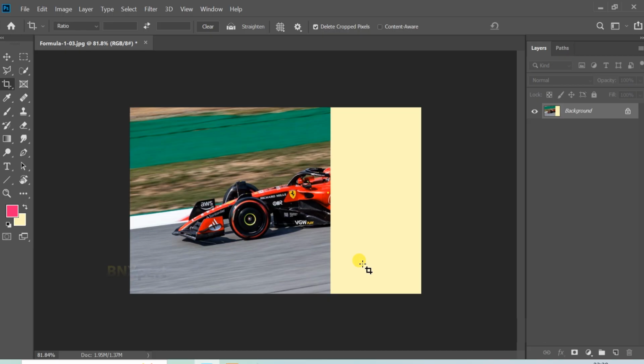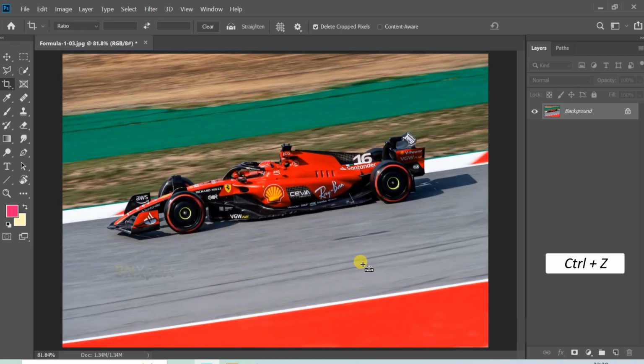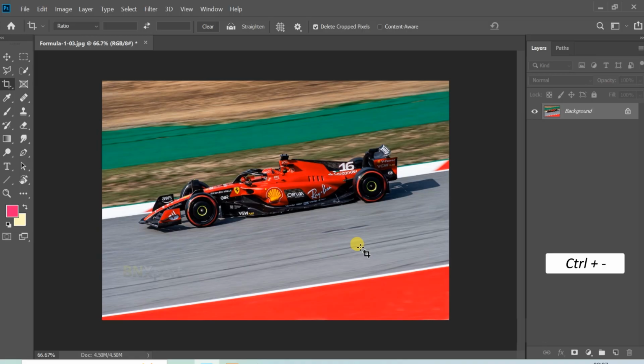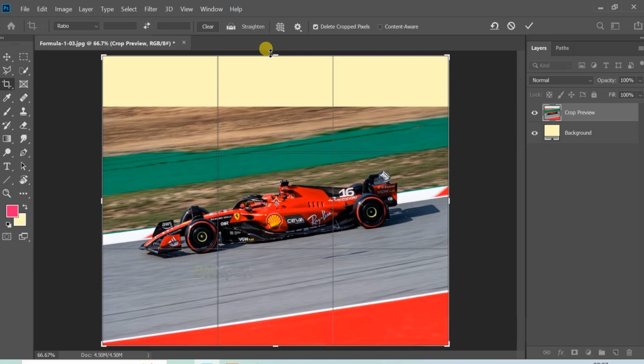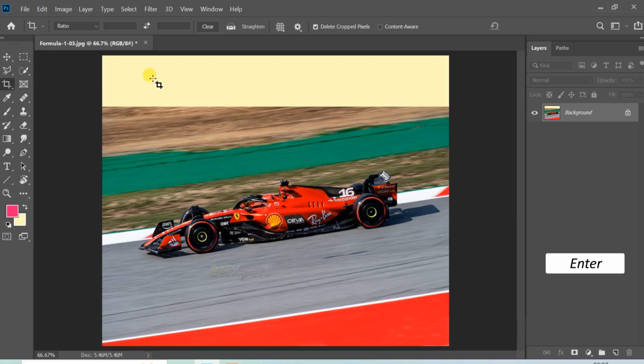Now we shall learn a very interesting part of this tool. It is not necessary that we use this tool only to reduce the canvas size. We can also use it to increase the image or canvas. Suppose I want some more area at the top of this picture. Then click and drag upward. As you press the Enter key, you'll get this extra blank area.